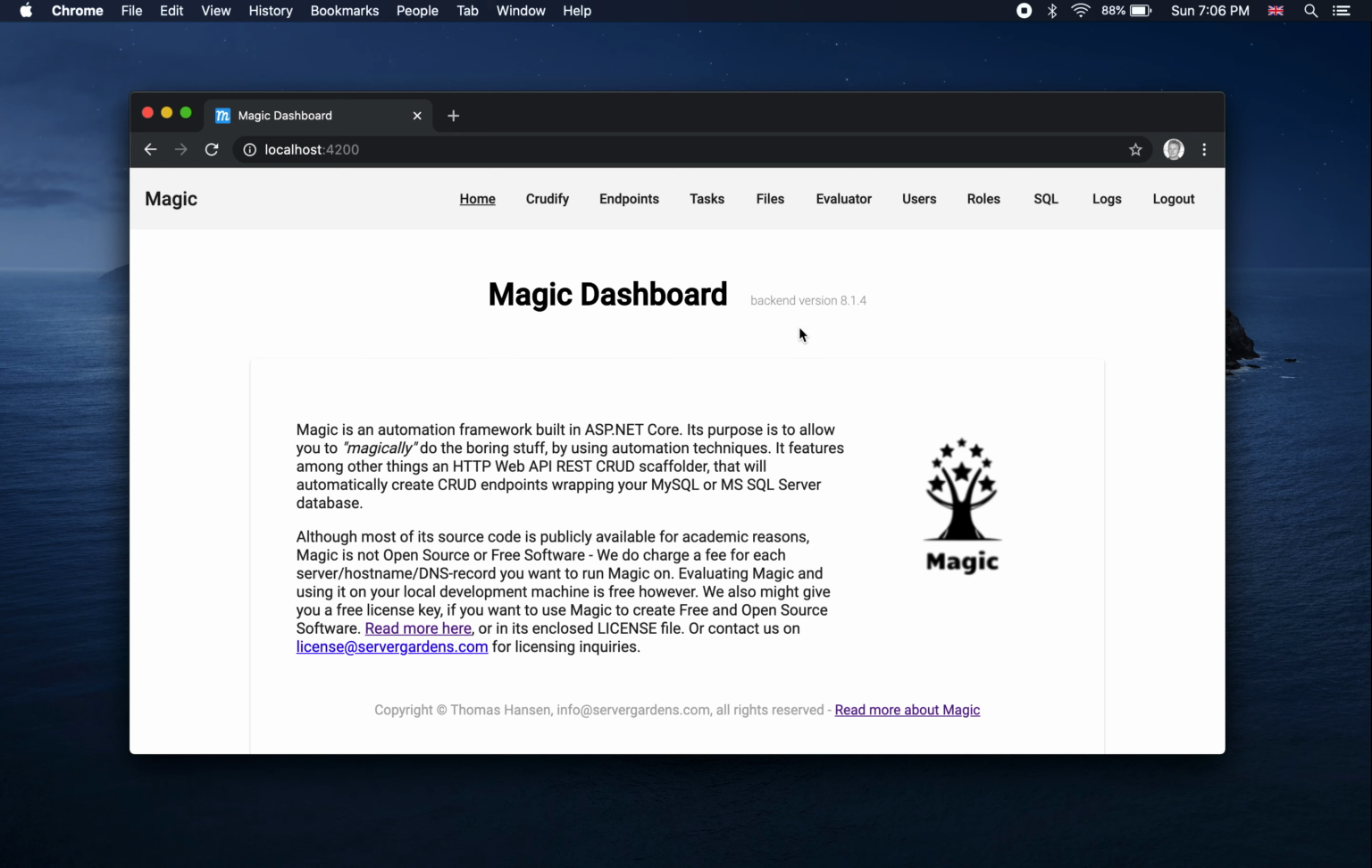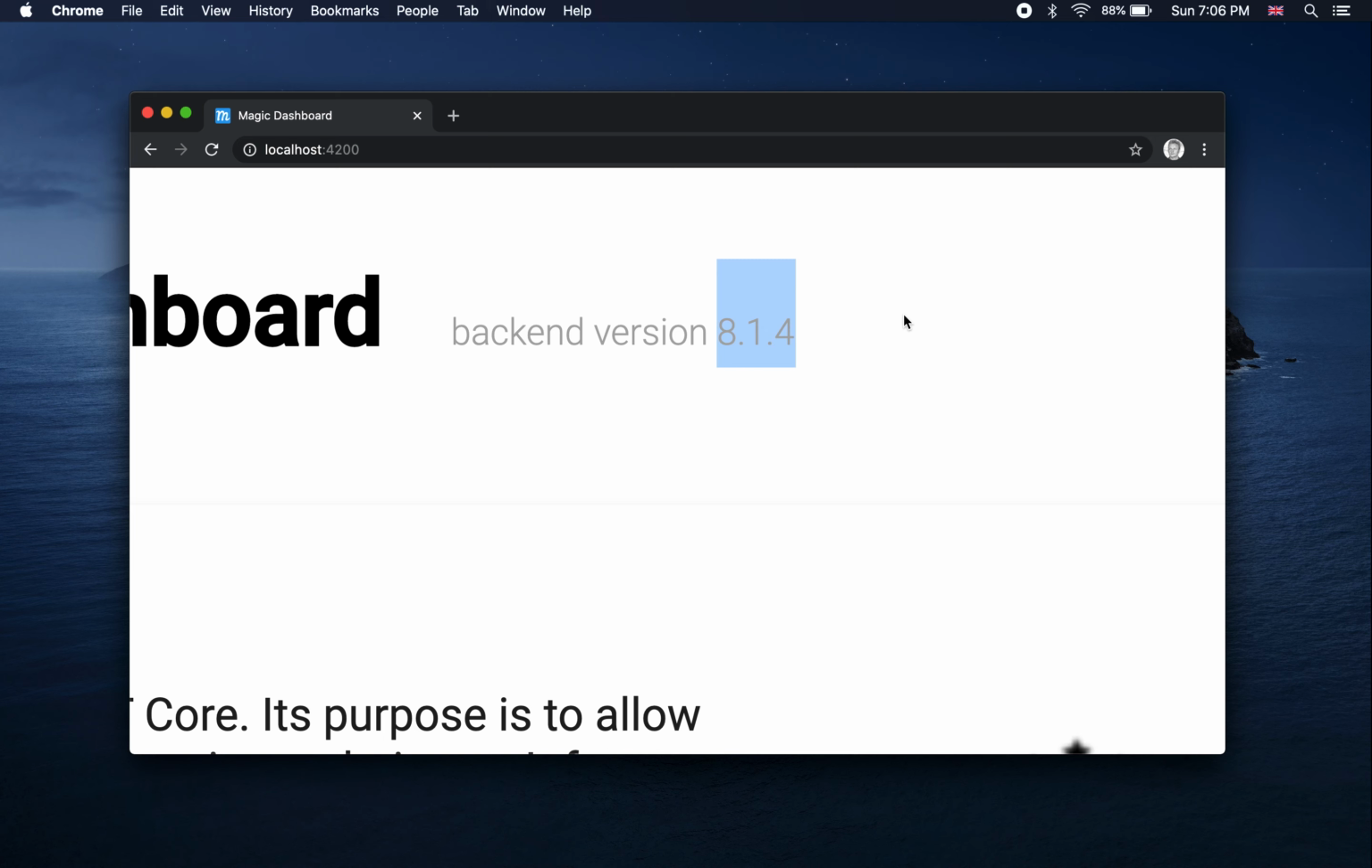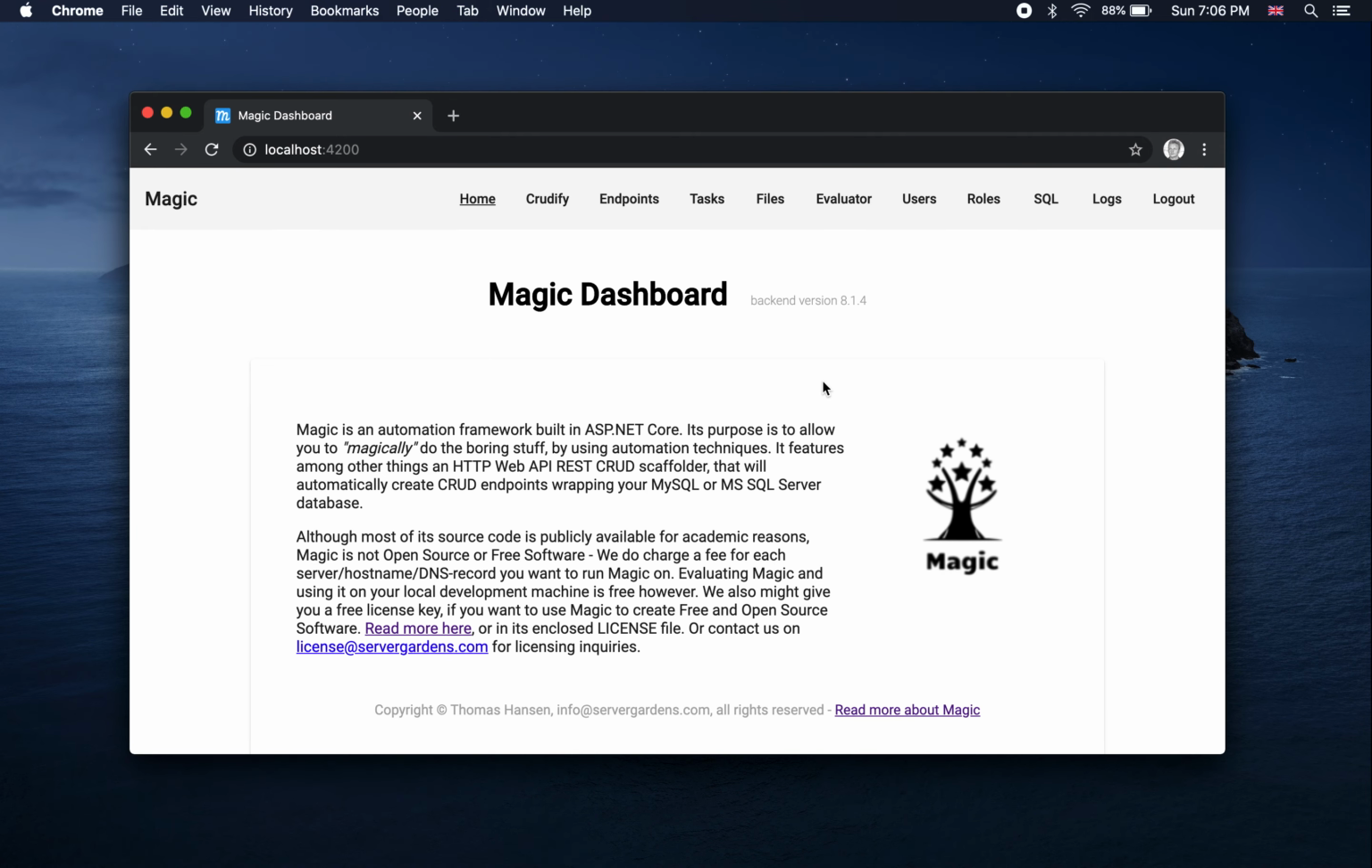In this video I'm going to be demonstrating some of the really cool new features. You have to make sure that you're using Magic version 8.1.4 in order to duplicate what I'm doing in this video locally, which basically means downloading the latest version from the GitHub repository. There's a link in the description of this video from where you can do that.